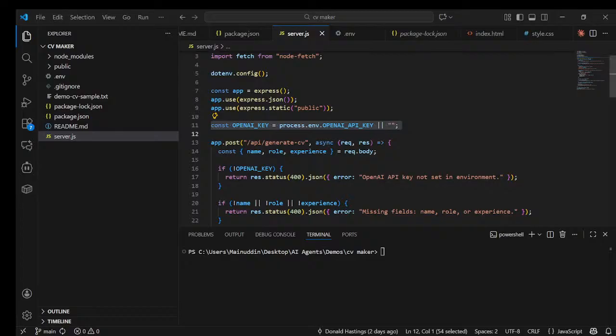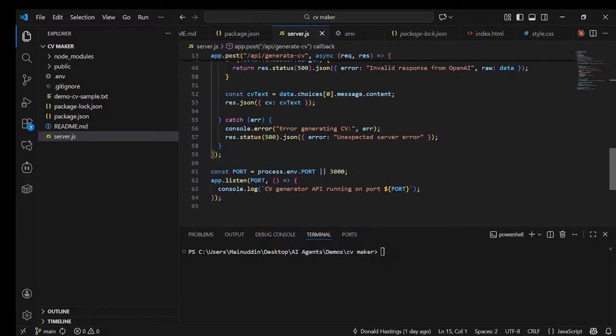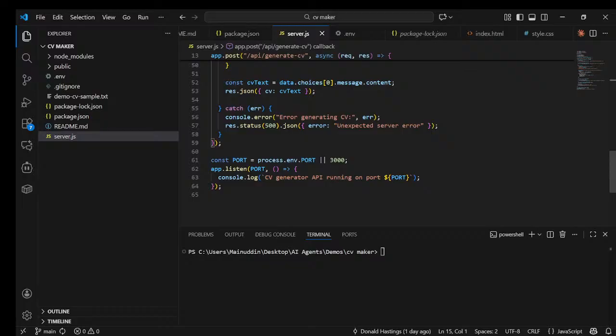Then the main function of the project or server file lives in here: app.post /api/generate-cv. It's the main route for CV generation. So this route, you can scroll. You can see from up here, it starts from line 13 and goes all the way down to line 59.